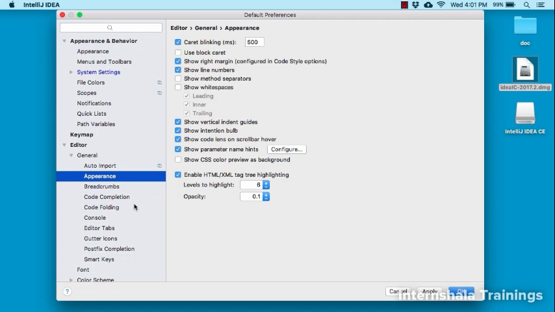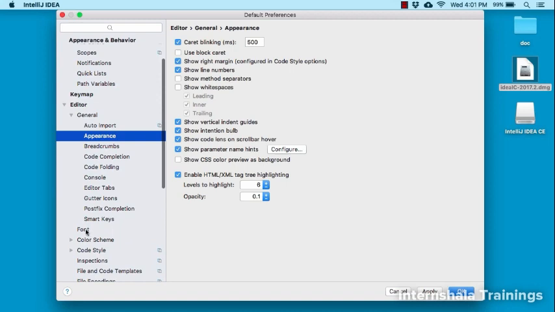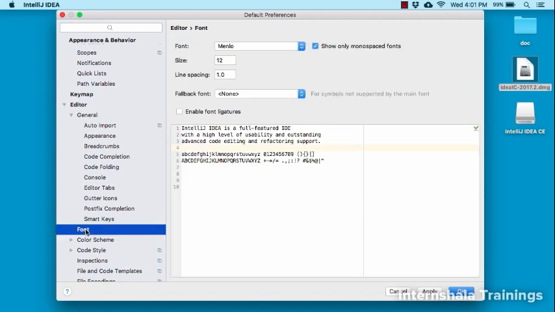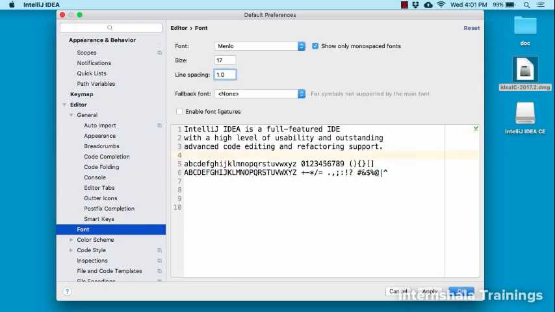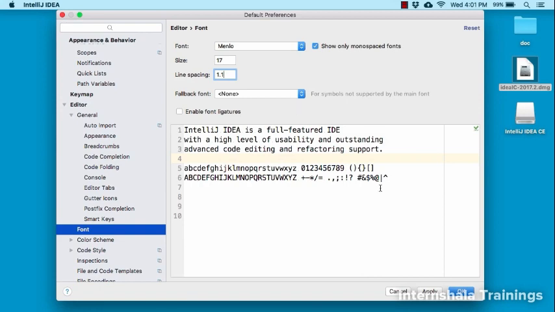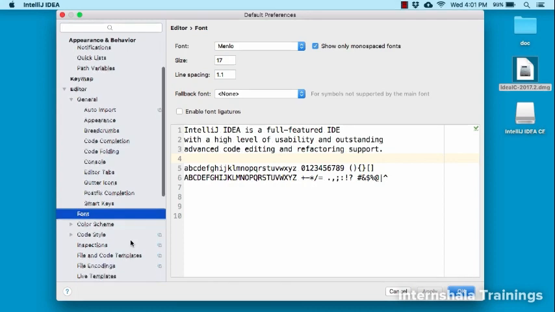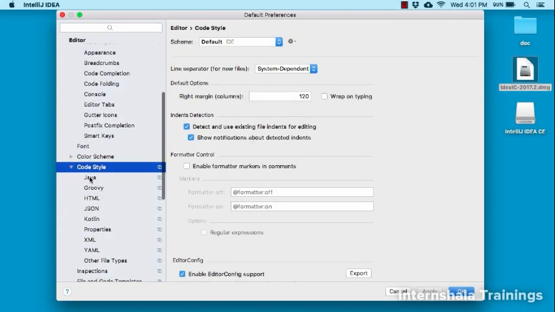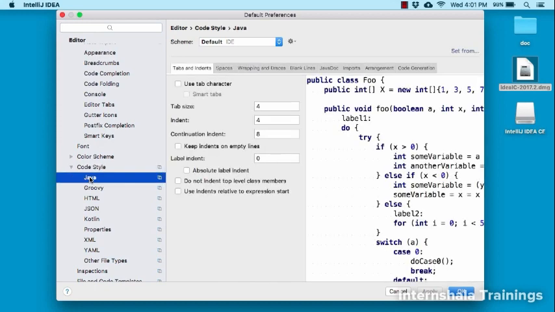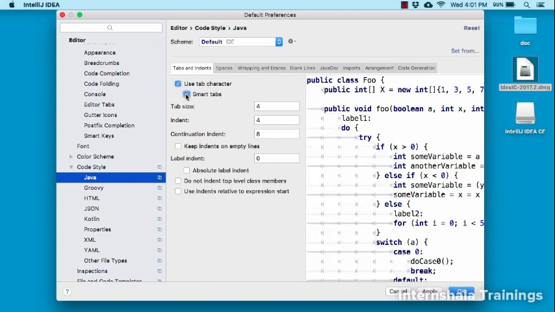And now down the side let us navigate to font. And let us change the size from 12 to 17 and again line spacing from 1.0 to 1.1 and then click on apply. And now down the side within the code style simply expand it. And here you will find Java. Now inside the Java make sure this use tab character is actually checked along with the smart tabs.